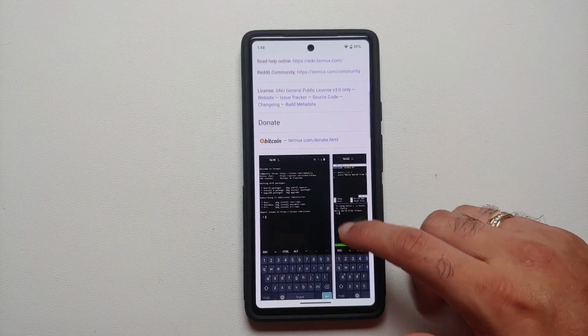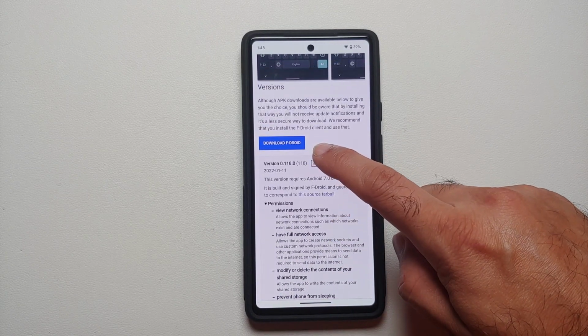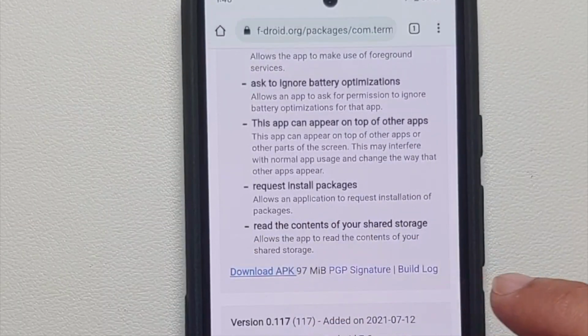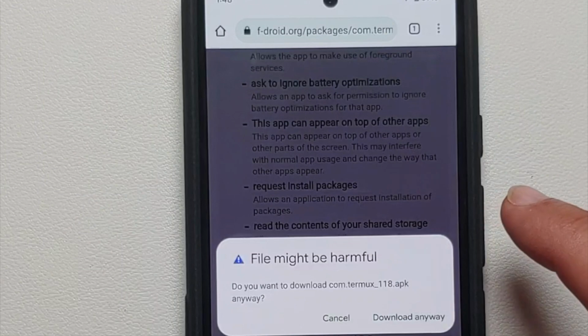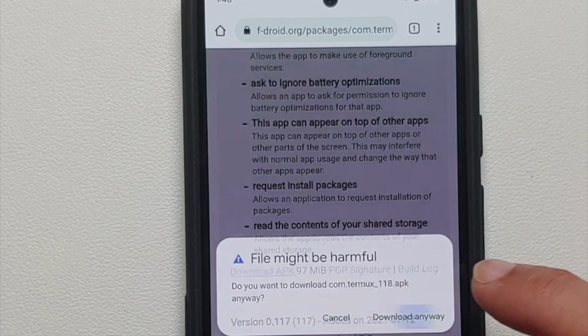You are going to land up on a page like this. Herein, when you scroll down, you will have the option of downloading F-Droid. We do not need that. We will scroll down and say download APK. It is telling me file might be harmful. I will say download anyway.